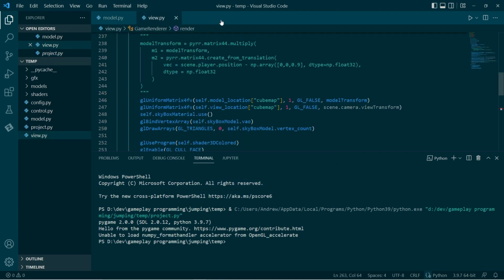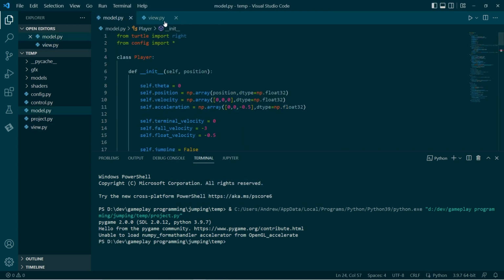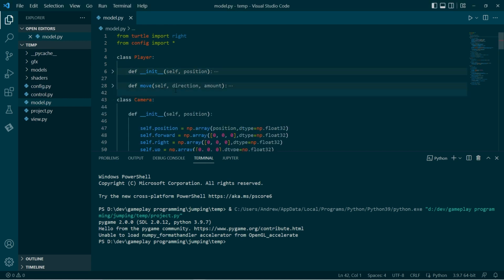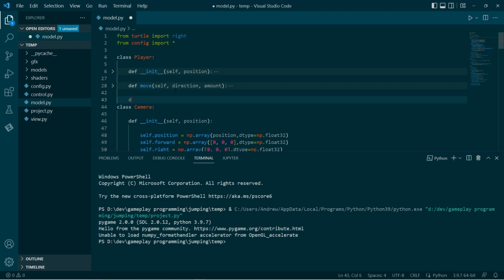Okay, so back to the model. So let's take it one step at a time, and we'll start with the simplest, which is the function which will get the player jumping. And I'm going to call that apply impulse.